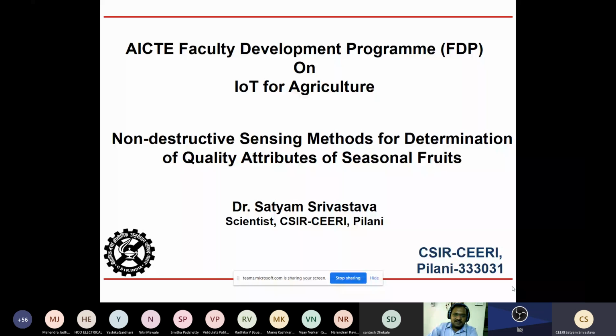Dr. Satyam has completed his BTech from the University Institute of Engineering and Technology, Kanpur. Then he completed MTech in Advanced Electronic Systems through research work done at CSIR CEERI Pilani, and the degree was awarded through ACSIR University, New Delhi. Recently, he completed his PhD through CSIR CEERI Pilani, and his degree was awarded through ACSIR University, New Delhi. Satyam Srivastava is presently working as a scientist at CSIR Central Electronics Engineering Research Institute, Pilani.